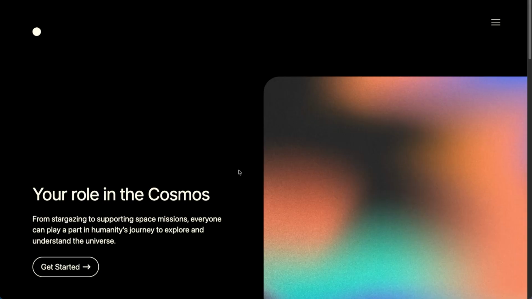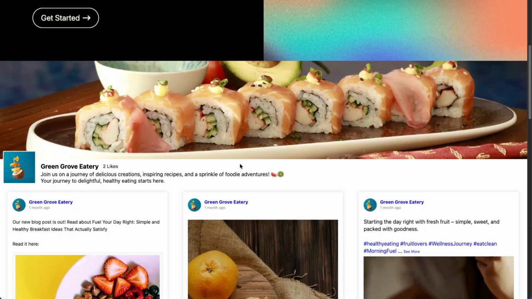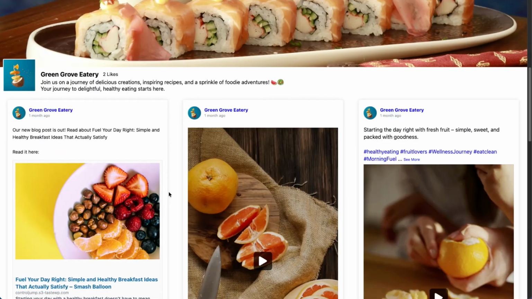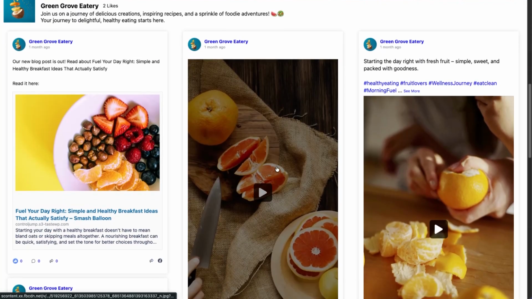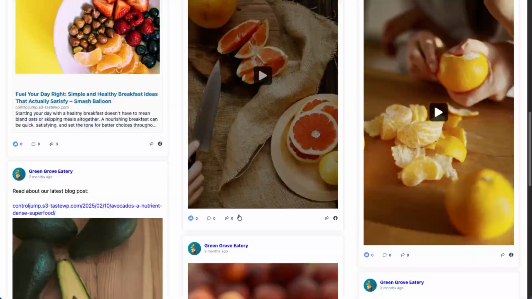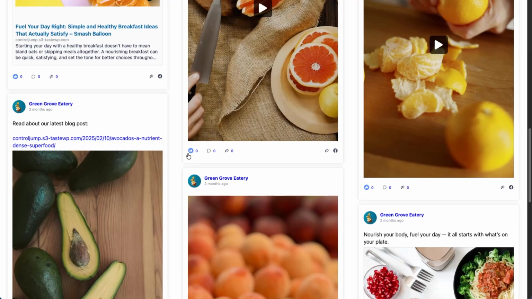Now inside our live Oxygen Builder website, if I scroll down, we can find our brand new Facebook feed right here. You can see that we have the header at the top, which includes the cover photo, profile picture, account name, bio, and the number of likes too. Scrolling down, we can see all the posts inside our feed in the masonry layout. Each post shows the account profile picture, name, when the post was published, and of course, the media as well. So we have videos, we have shared links, images, and more. Underneath each post, you can see the reactions, comments, and shares as well.